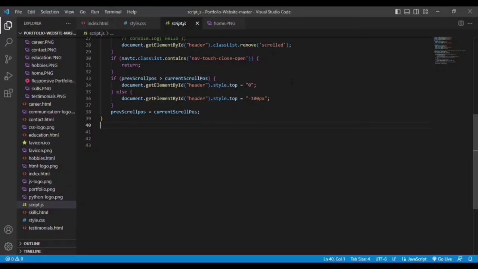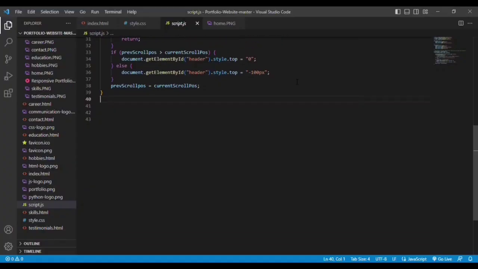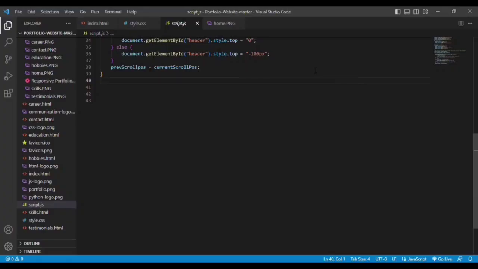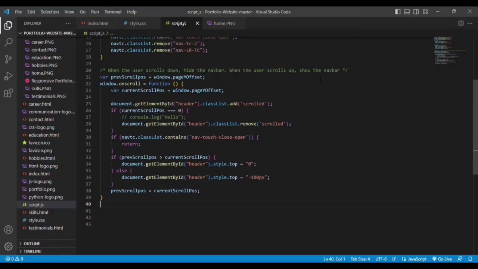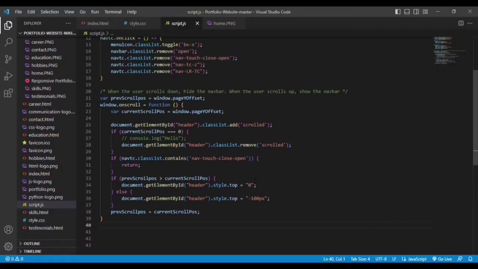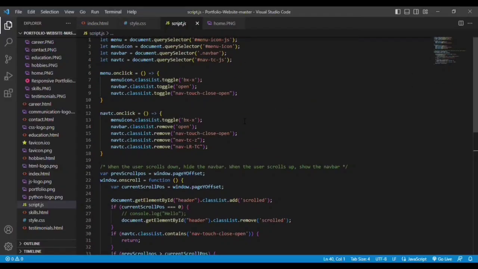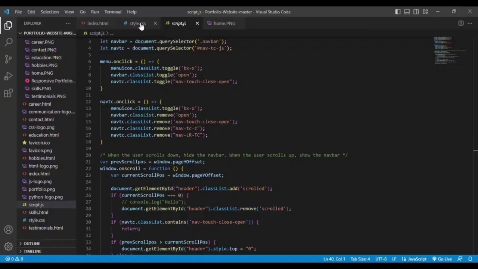And if the nav classes contain nav-tc-close-open, it will return. And if we scroll up or down, whenever we scroll upwards we want top equal to 0. We want the top value equal to minus 100 when scrolling downwards, because we want the navbar to be hidden, so it will move minus 100 pixels, outside of the desktop size. That is added to the else condition. If we go back, like I am scrolling to the top first, then top becomes 0 and it will display the entire navbar. So this is the JavaScript code for the navbar.